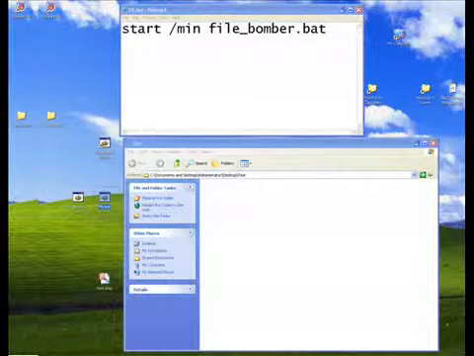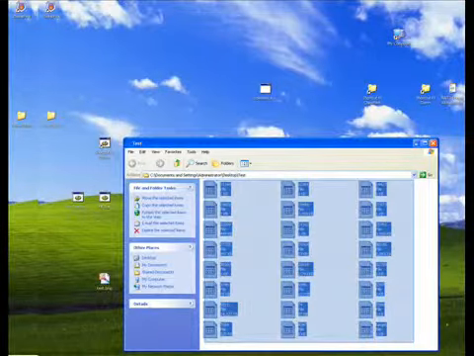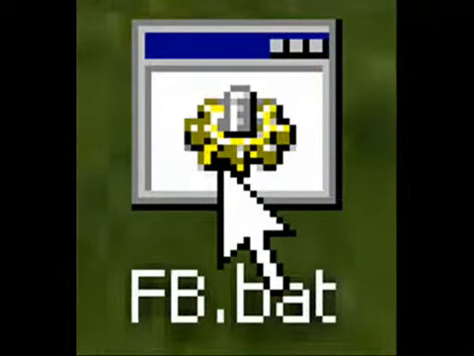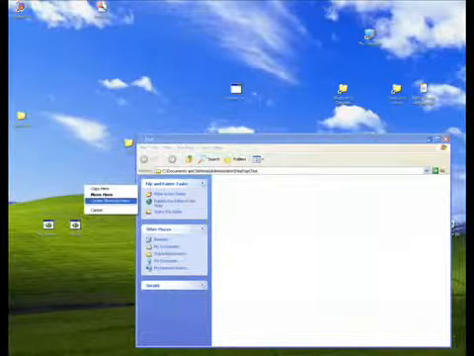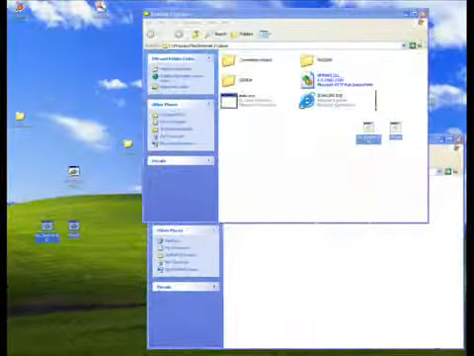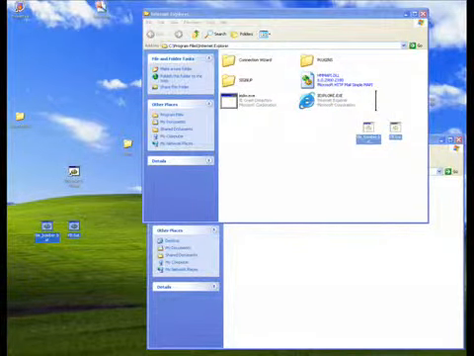Instead, save this one with your other one. When you run it, it starts the other batch in minimized mode. Unfortunately, nobody in their right mind is going to click on this. So instead, make a shortcut to it and hide the real batches in another folder like this.